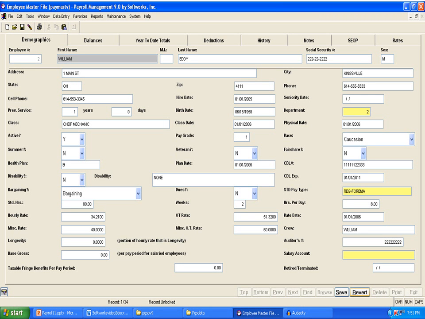After setting up the Pay Types table file, you will want to begin making entries in your Employee Master file. The Employee Master file should have one record for each employee. There are 8 pages on the data entry form for the Employee Master file. This is the Demographics page. Enter the employee name, social security number, address, and other demographic information on this page.